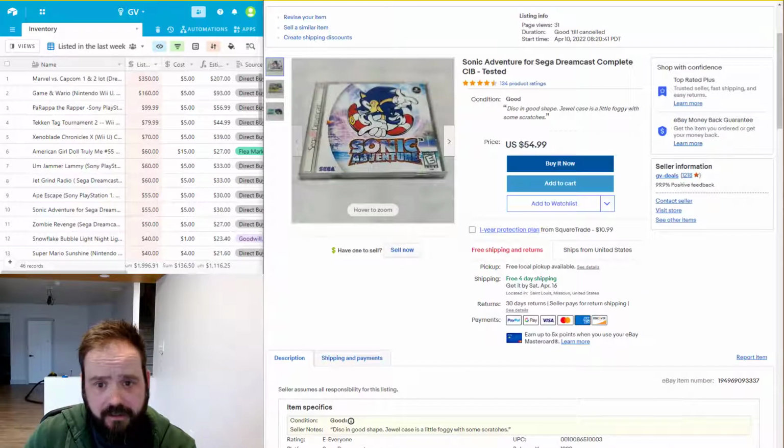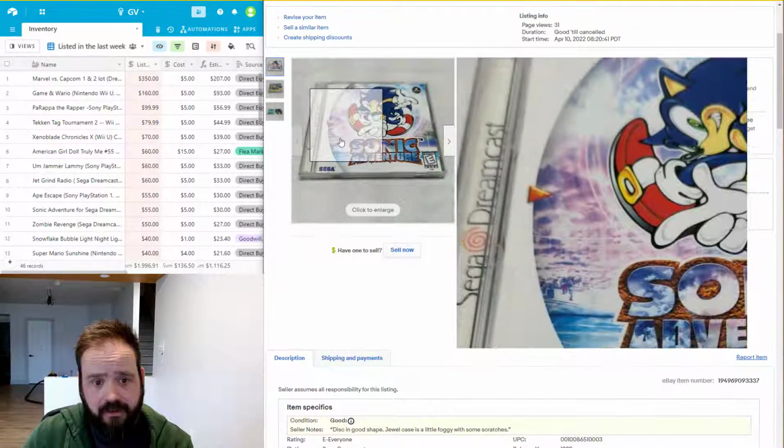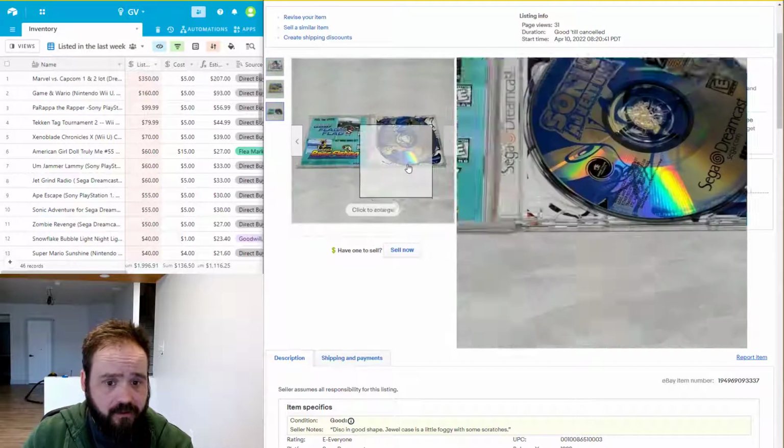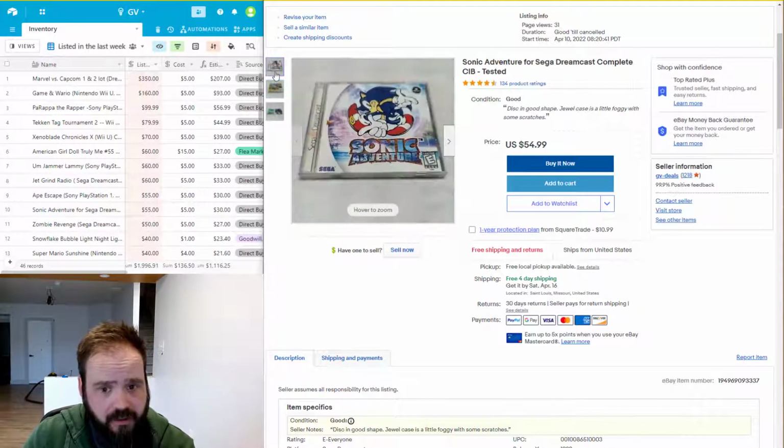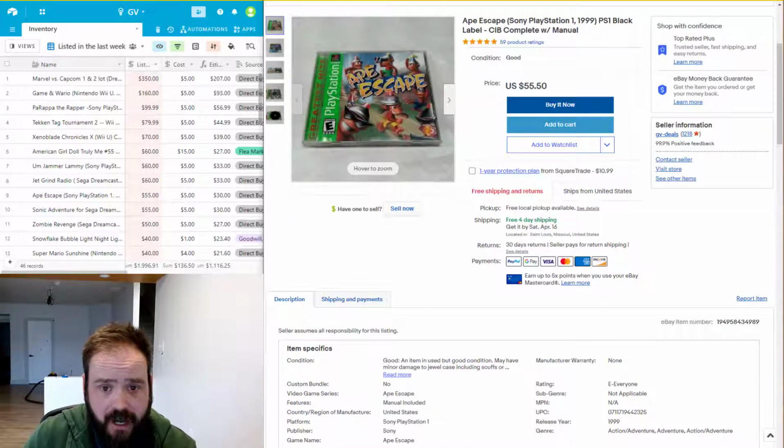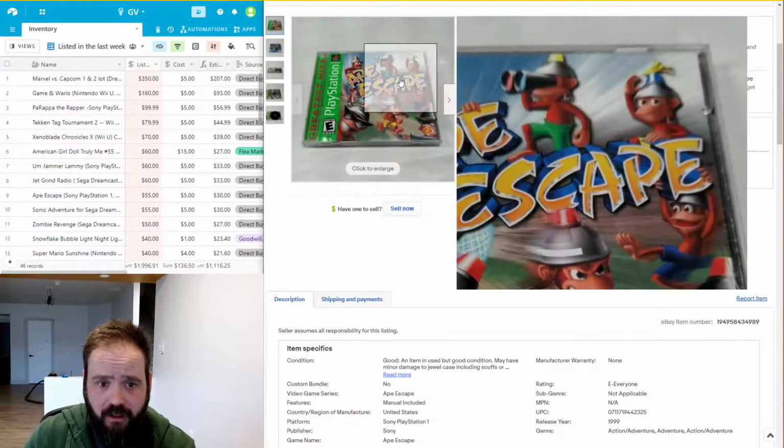Coming in at number 10 is Sonic Adventures for Sega Dreamcast. This is complete in box with the manual. It's in really good condition. All of this stuff was in really good condition. This one has not sold yet, but it's listed for $55, and I expect it to sell within the next week. Number 9 is the game Ape Escape for PlayStation 1.